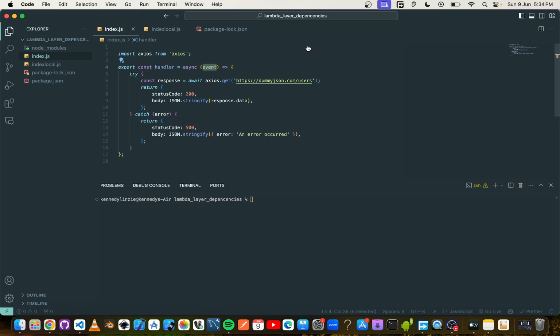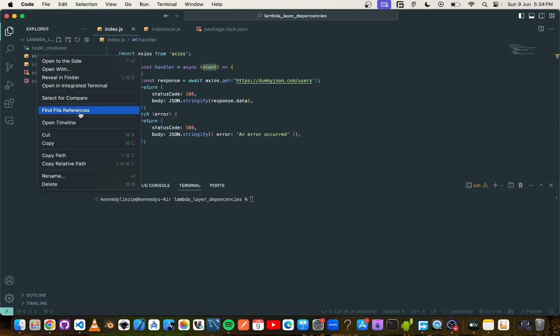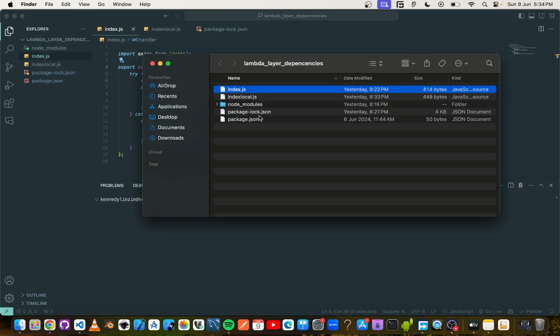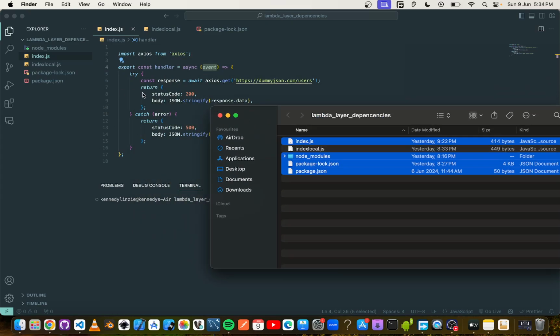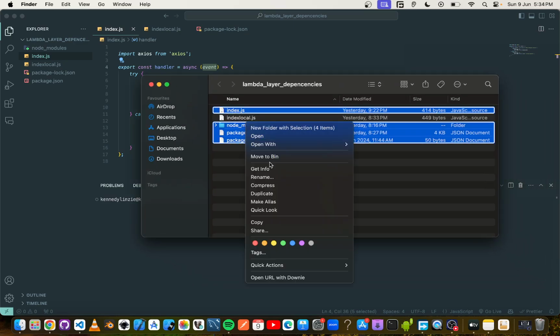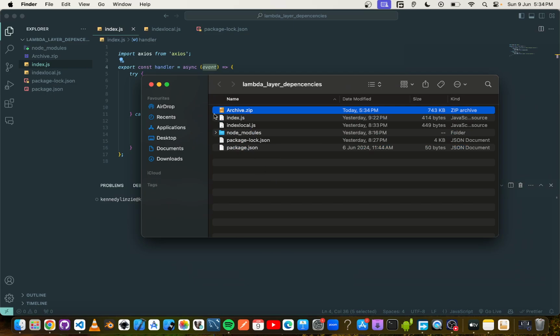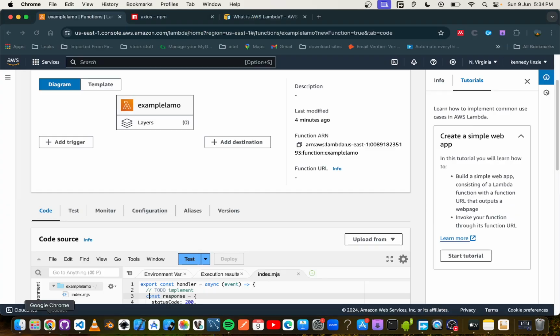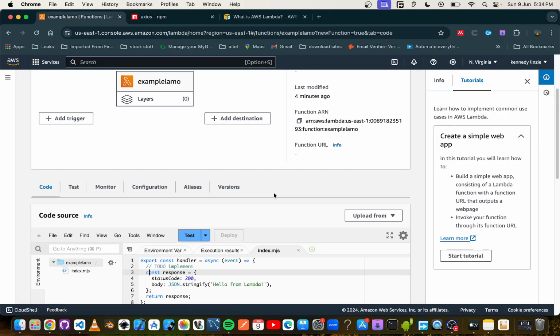For us to use this code in lambda, we have to zip this code up, and let's remove this local one. We'll be using this in the lambda function, so we are going to compress it. As you can see, this is a zip. So we'll go back to AWS.